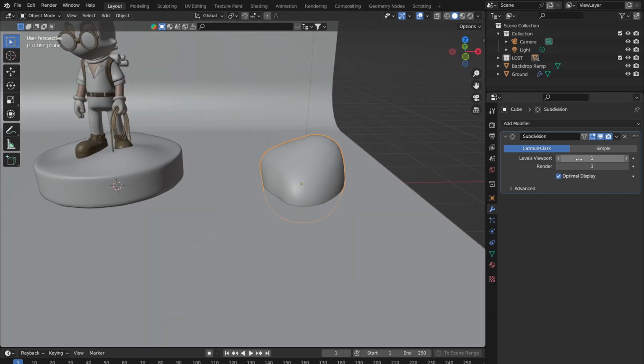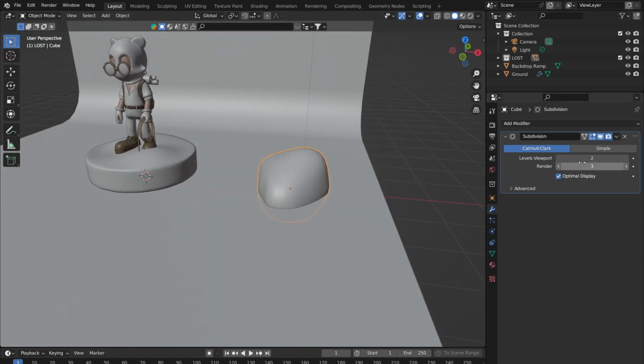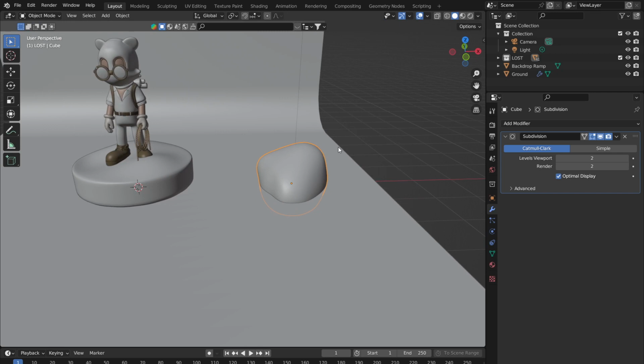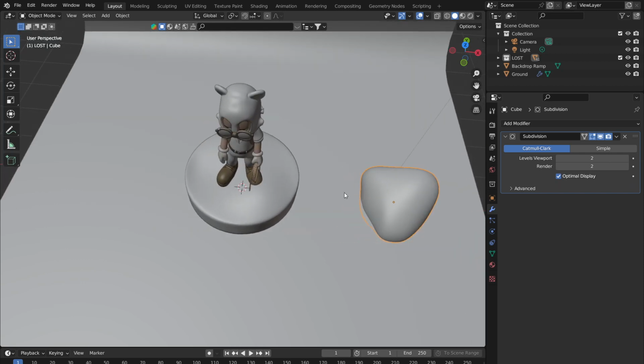So this is particularly useful if your scene becomes really heavy and you just want to speed things up a little bit. But I'll just leave both at 2 for now, so that what is in my viewport is an accurate reflection of what will be in the render in terms of the smoothness of the meshes.